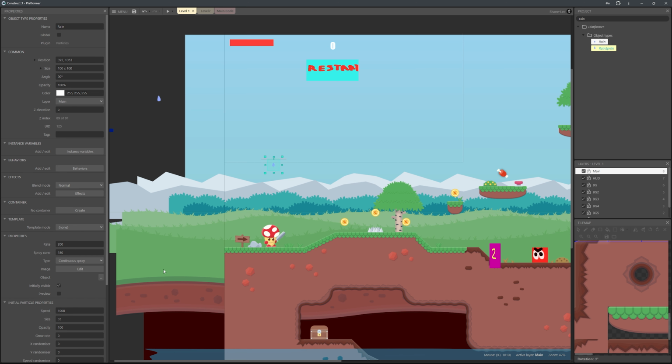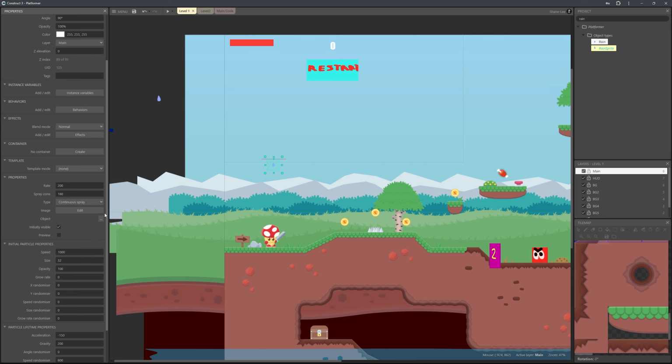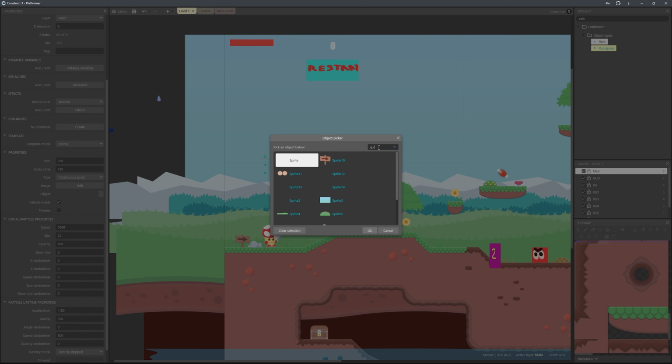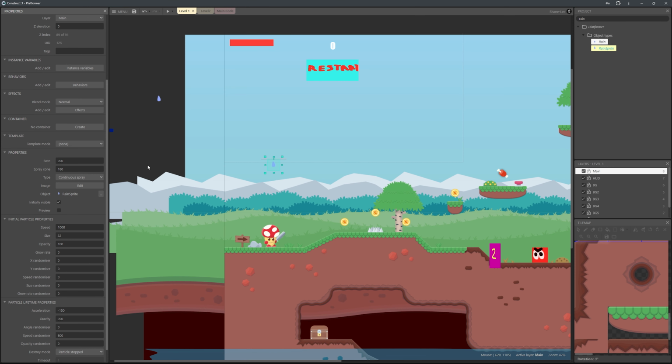Then we're going to go back to the rain particle we created. Over here you can see it says object. We're going to select that, and tell it to use this rain sprite object instead of the actual rain particle. If you preview this, it's got the same effect, but now it's just using that sprite instead of the previous one we created.